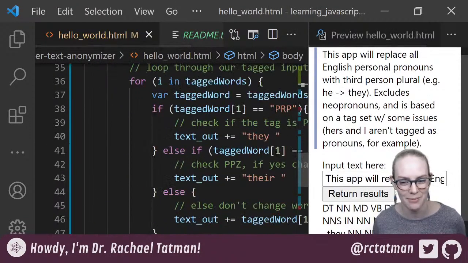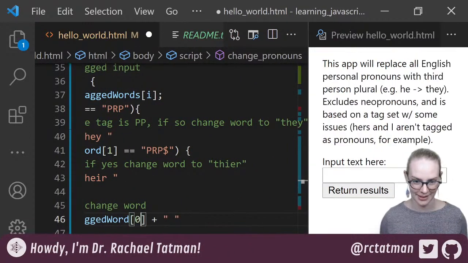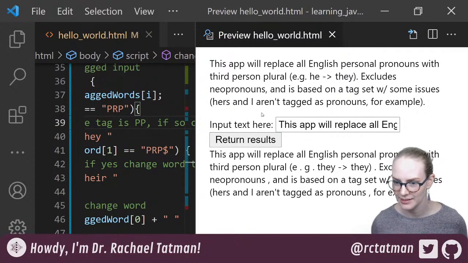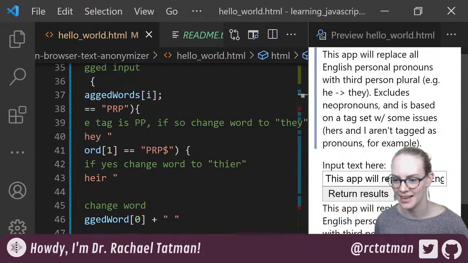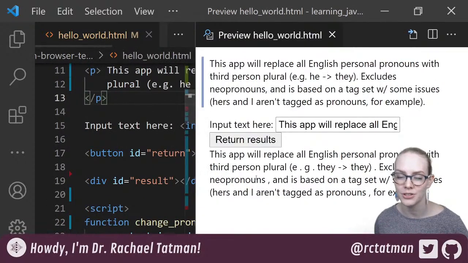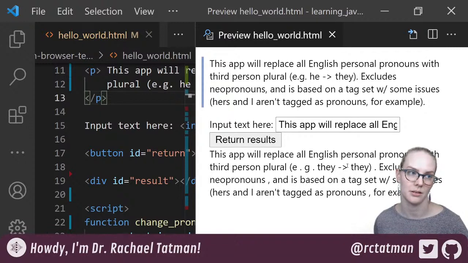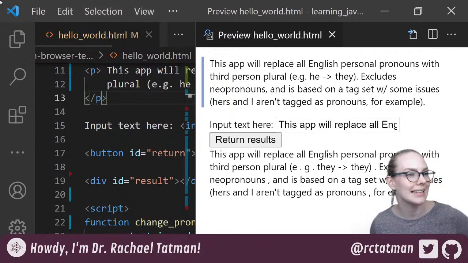Ooh, wait, one sec. Let me fix it so it does the thing I said it does and not something else. There we go. So now that should go. Yeah. So you can see here, instead of saying he to they, it says they to they. Oh, and you see how there's extra spaces in this text? Like there weren't spaces between the E and the G and the spaces here, but there are here. So this is a fun little bit to see where the token boundaries are and that punctuation is treated as tokens, which is, I think, not clear.